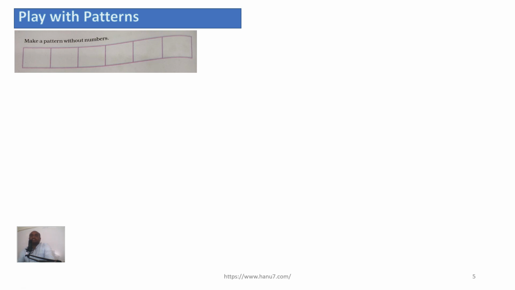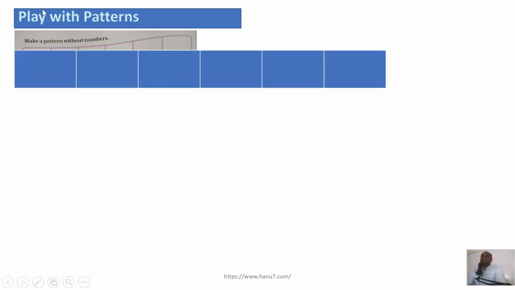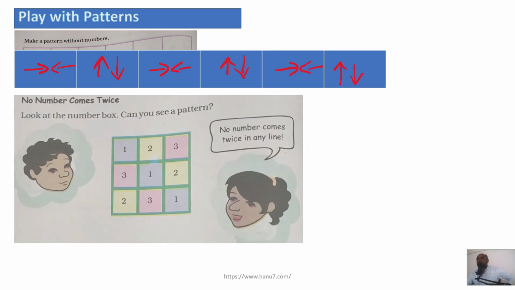Now he is asking us, can you make patterns without numbers? Yes, we can. In the beginning section of the video, we have seen two arrows pointing at each other. Next, two arrows are kept in such a way that one is facing upside and the other one is facing downside, and I am repeating the same. So that will become a pattern without numbers.